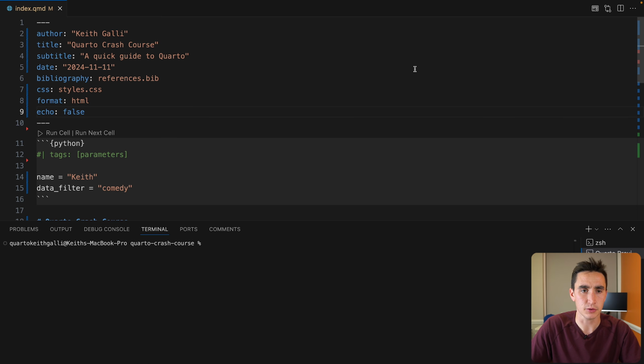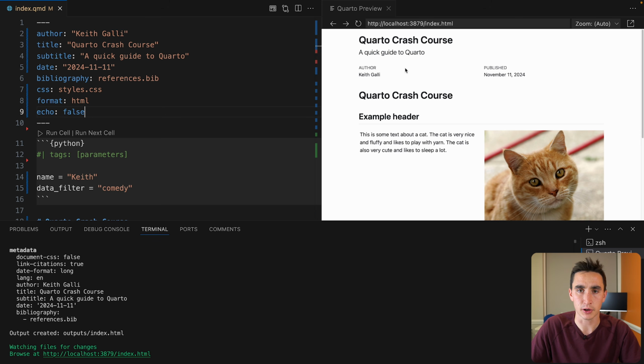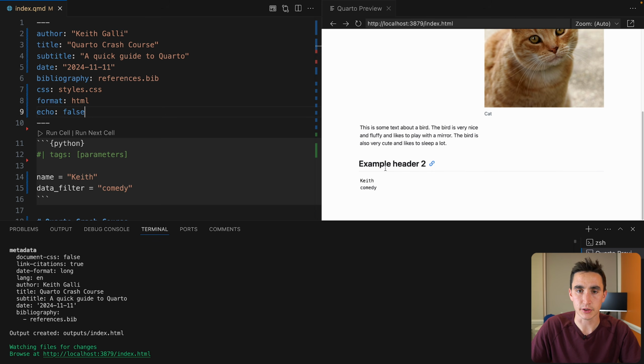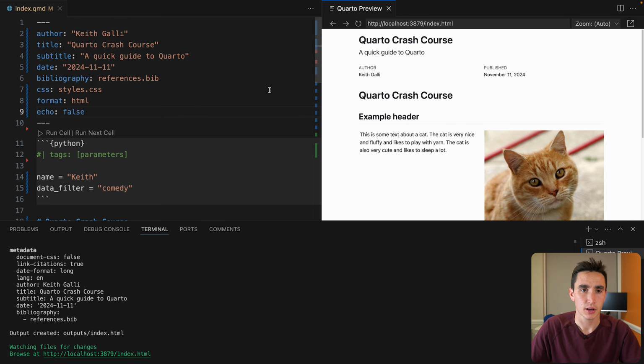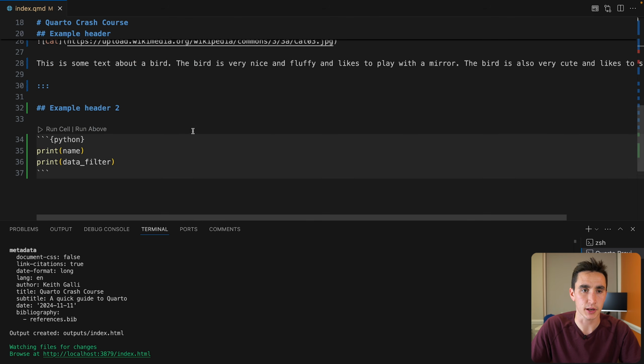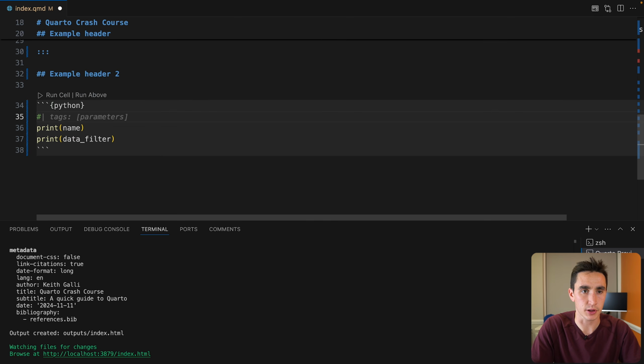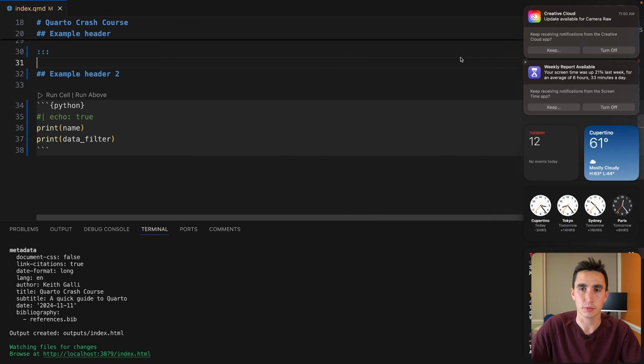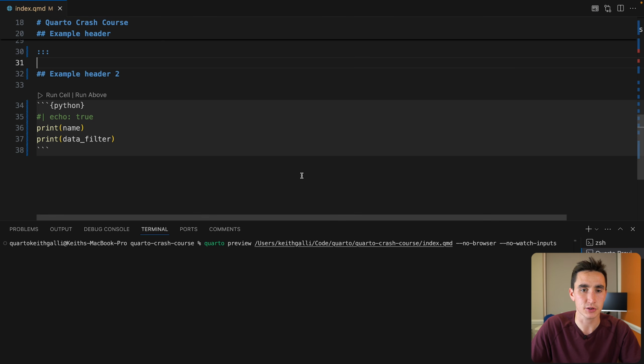And what that will do is it will hide all of the code cells from your doc. And so now we just see the output here. You can also change it on a per code block basis by doing the following. So the # and the pipe is a special kind of syntax in Quarto, but I could add echo is true here. And so we will actually see these print statements show up along with their execution.